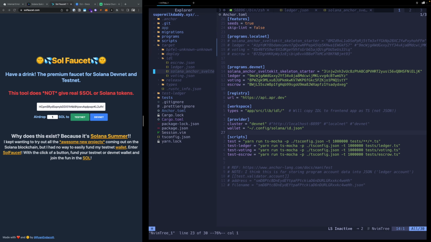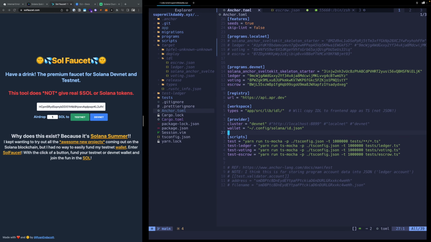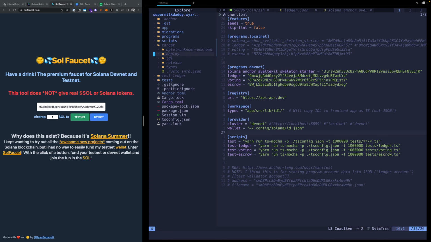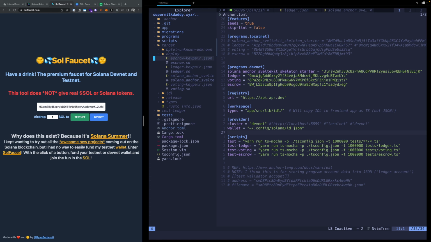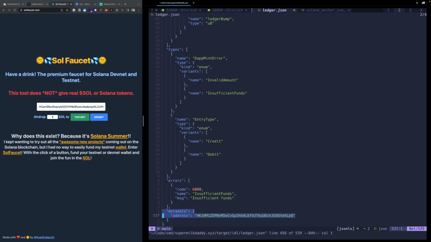I have new IDs. Now, which ones have deployed? We have deployed the ledger and voting. So HK and FK are the start. So if I look at the IDL, we have these Keypair files, and I bet the ledger down at the bottom has the metadata address. Yep, and that's what I was thinking.